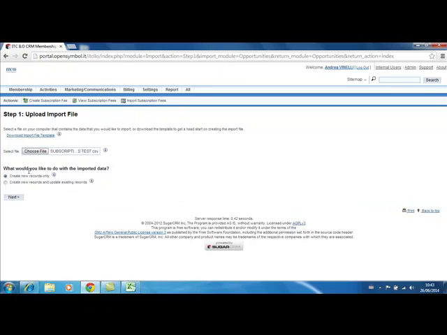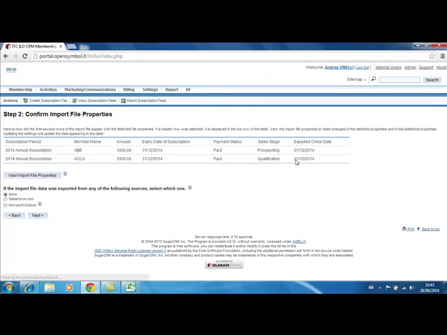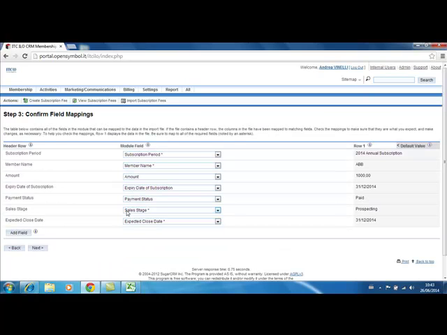And in this case, we are not creating only new records. As I remember it right, I created one new record, but the other ones already existed, so they need to be updated. So in this case, we will select this option, create new records and update the existing ones. Then click on next, and then on OK. You can view the import file properties if you want, and here you have to confirm the import file properties, and this is fine. So click on next.